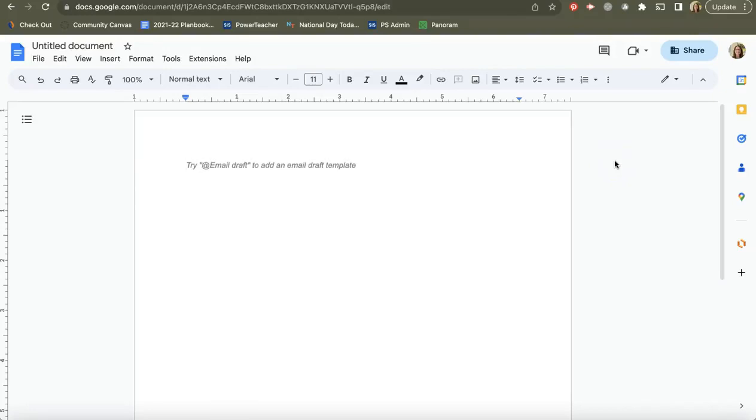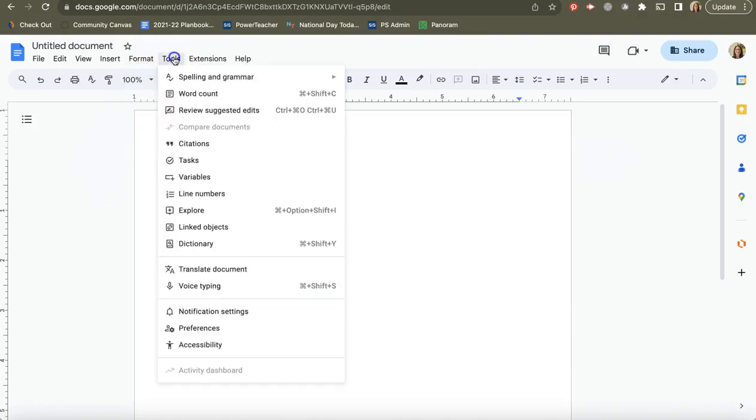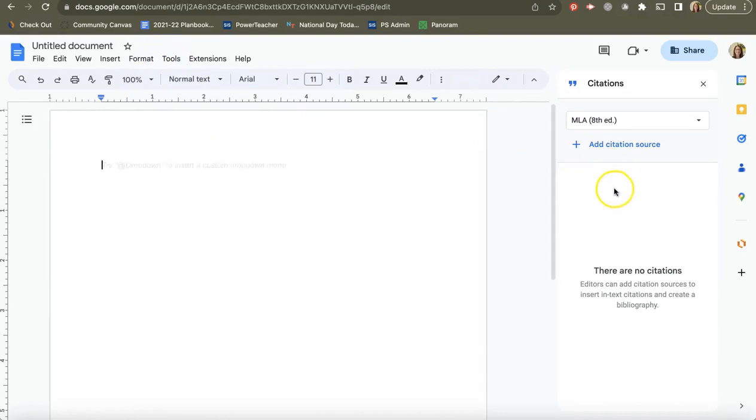This video will show you how to use the citation tool in Google Docs. So I have a brand new blank Google Doc, and I want to create my works cited page. Under Tools, I now go to Citations. And then over here on the right-hand side, you can see this taskbar pops up.